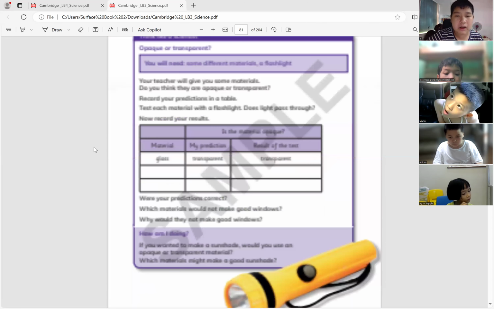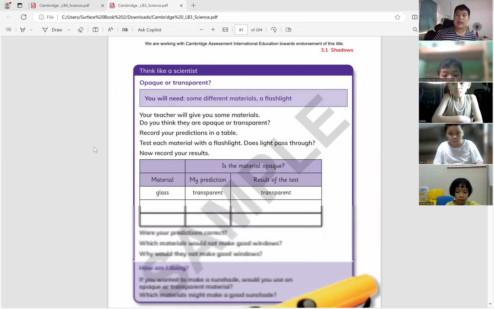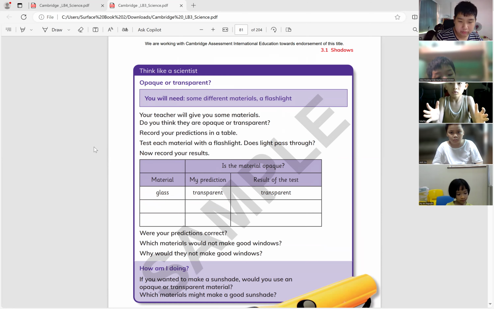Anyways, a way to find out if an object is opaque or transparent is to get a flashlight and put it through the object. If you can see the light on the other side, you would know that this object is transparent. However, if it forms a shadow, it is not transparent. But we would not be able to do that. We don't have a flashlight. However, you could try your mother's flashlight though. So yeah.